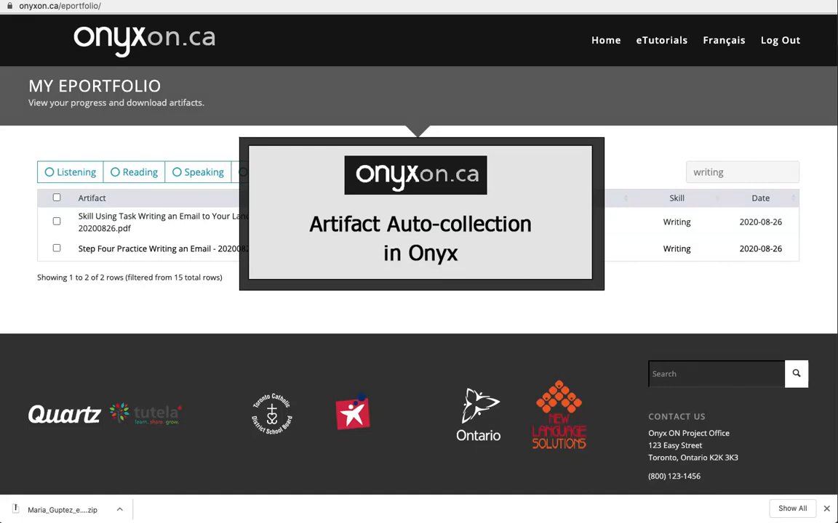Artifact Auto Collection in Onyx. When you do a unit assessment, Onyx usually adds an artifact to your ePortfolio for that task. These are created for quiz and assignment submissions. Forum postings may also generate an artifact, which may also be added to your ePortfolio when you post to some forums. When you submit a file for an assessment, your file submission will be added to the ePortfolio automatically.